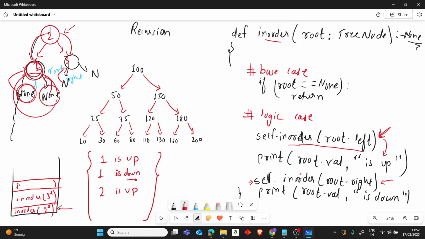And by going further, what do we have to print? Root dot val. And what is root right now? It's 3. So we will say 3 is up. Now we go to root dot right, which is 3 dot right, which is also none. So again, the function will be in order of none, and we will hit the base case.